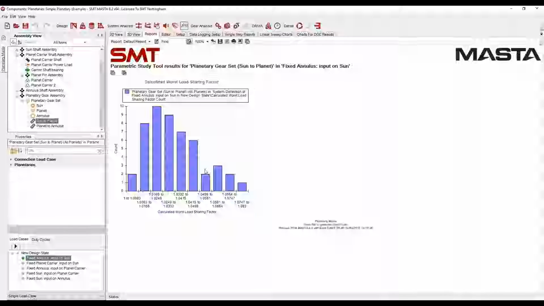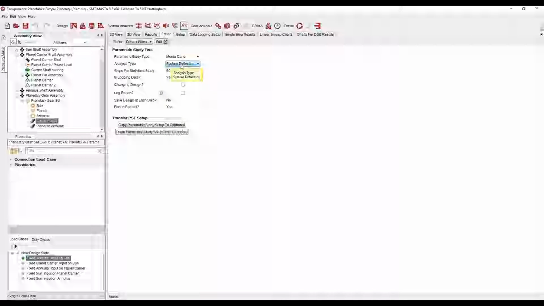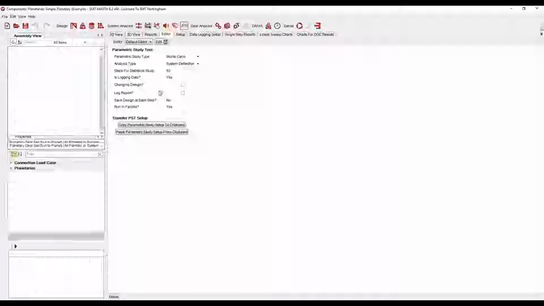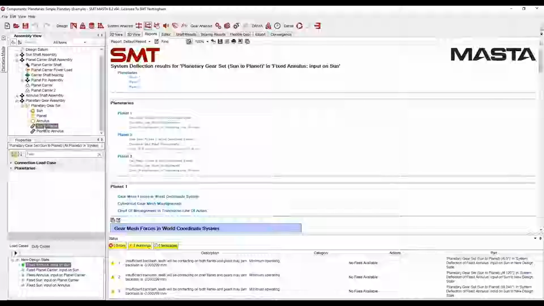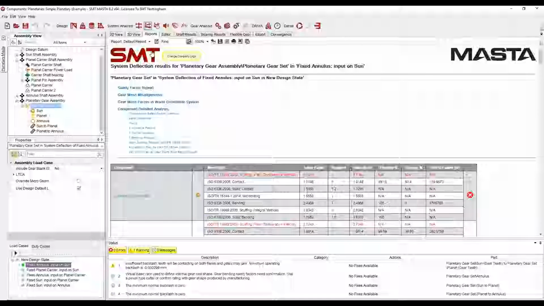In MASTA 8.2, the ability to log reports on selected design entities from PST mode was added, and it's worth giving you a quick demo on how you can use it. So in this case we're running system deflection analyses. So if we were to go to system deflection and create a custom report now on, say, this planetary gear set, so select the gear set and create a custom report.